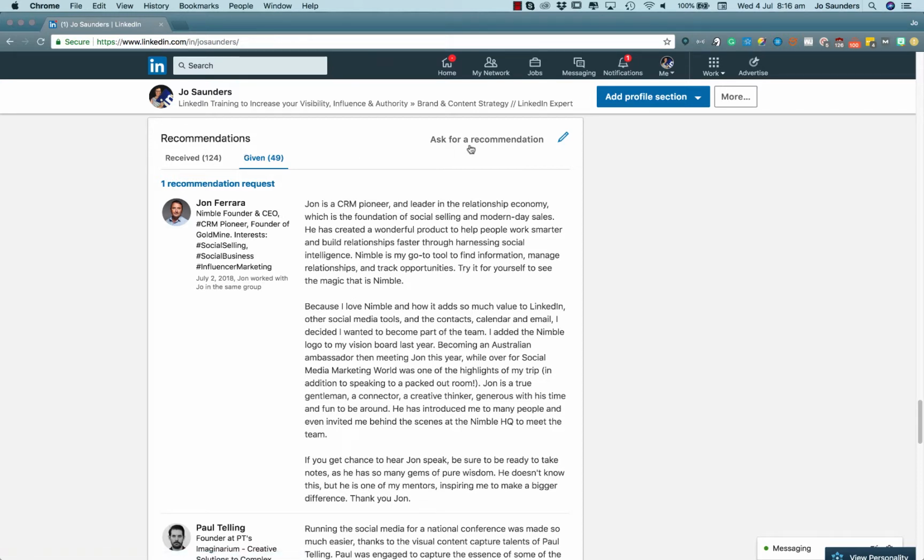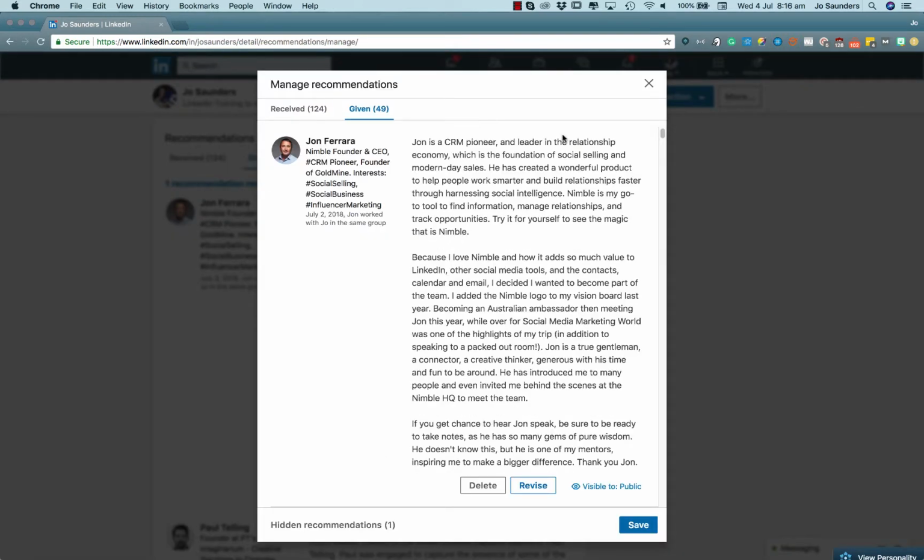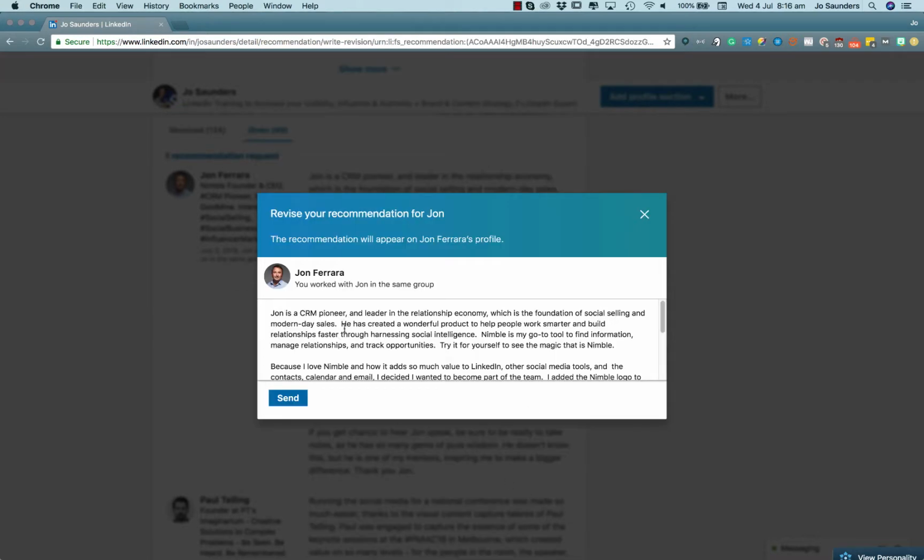So when you're in this area, click on the pencil. The pencil is the edit area, and this allows you to make some changes. Because we're on Given, it will bring up the most recent given recommendation. So say, for example, this recommendation that I wrote for John Ferrara, I might want to make a change. I can click Revise. If I click on Revise, I can make some changes and send it again, because he's already approved it. It's gone live. So I can make a change, send, and it will go off to John's profile.